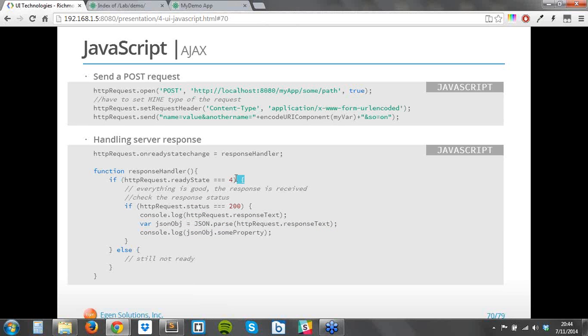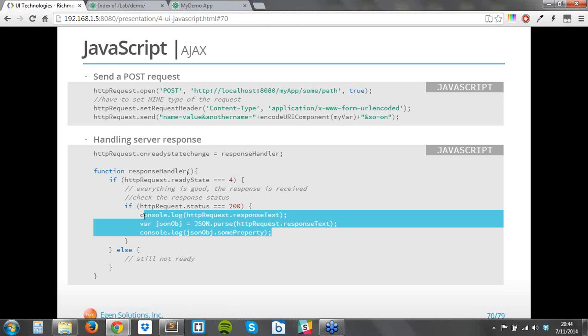If the state is not 4, then don't do anything. Probably the response is not ready from the server side. So that is your response handler, and that's it. You have sent the request either via GET or POST, and you have received the response, and here you are processing the response and then doing some things.